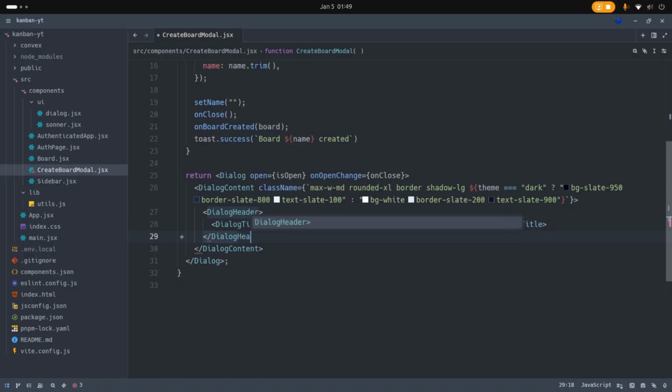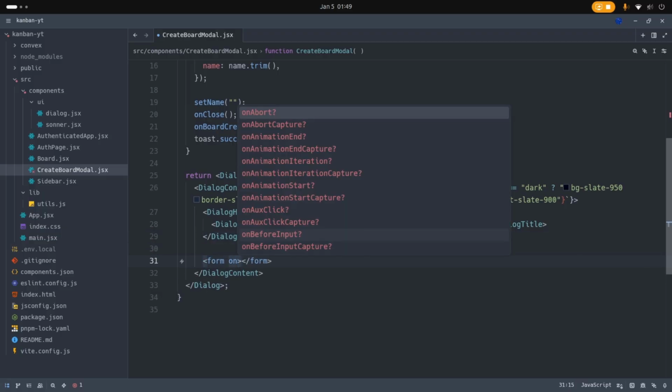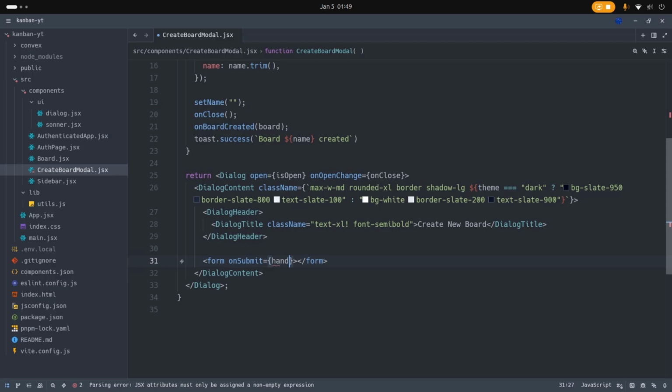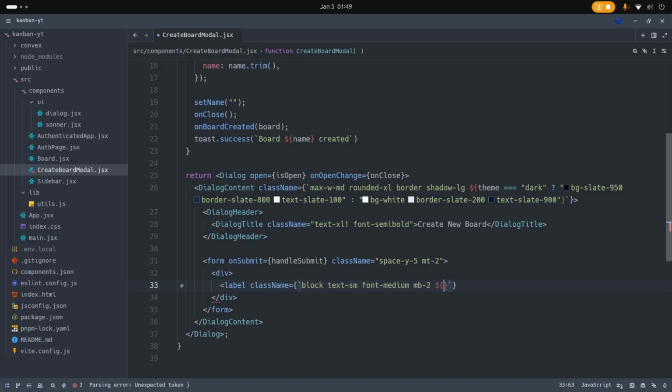So DialogHeader. Now below the DialogHeader, we're going to have a form here, and this form is going to have an onSubmit, which is going to be calling the handleSubmit function that you've just created above. And it is going to have a className of space-y-5 and then mt-2. Inside this form, we're going to have a div, and then inside this div, we're going to have a label, and this label is going to have a className which is dynamic. So block and then text-sm font-medium mb-2 and then ${ if the theme is triple equal to dark.